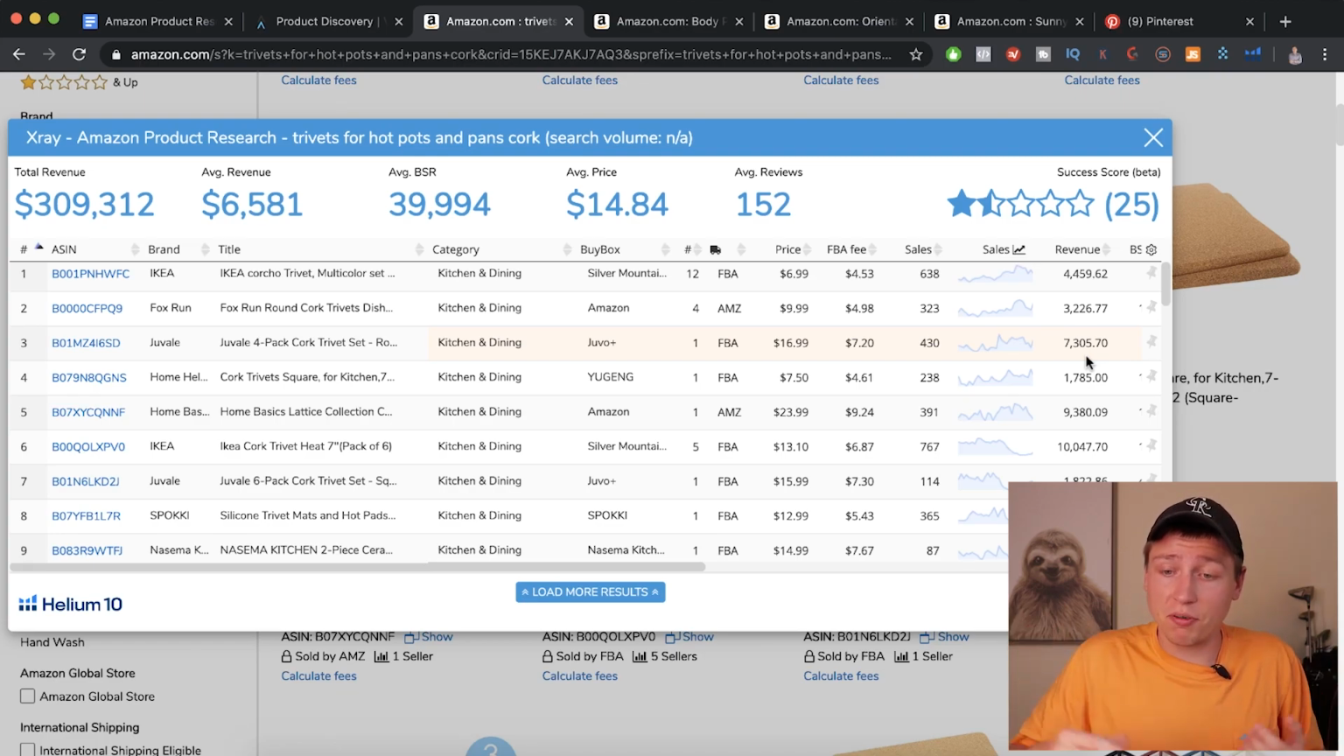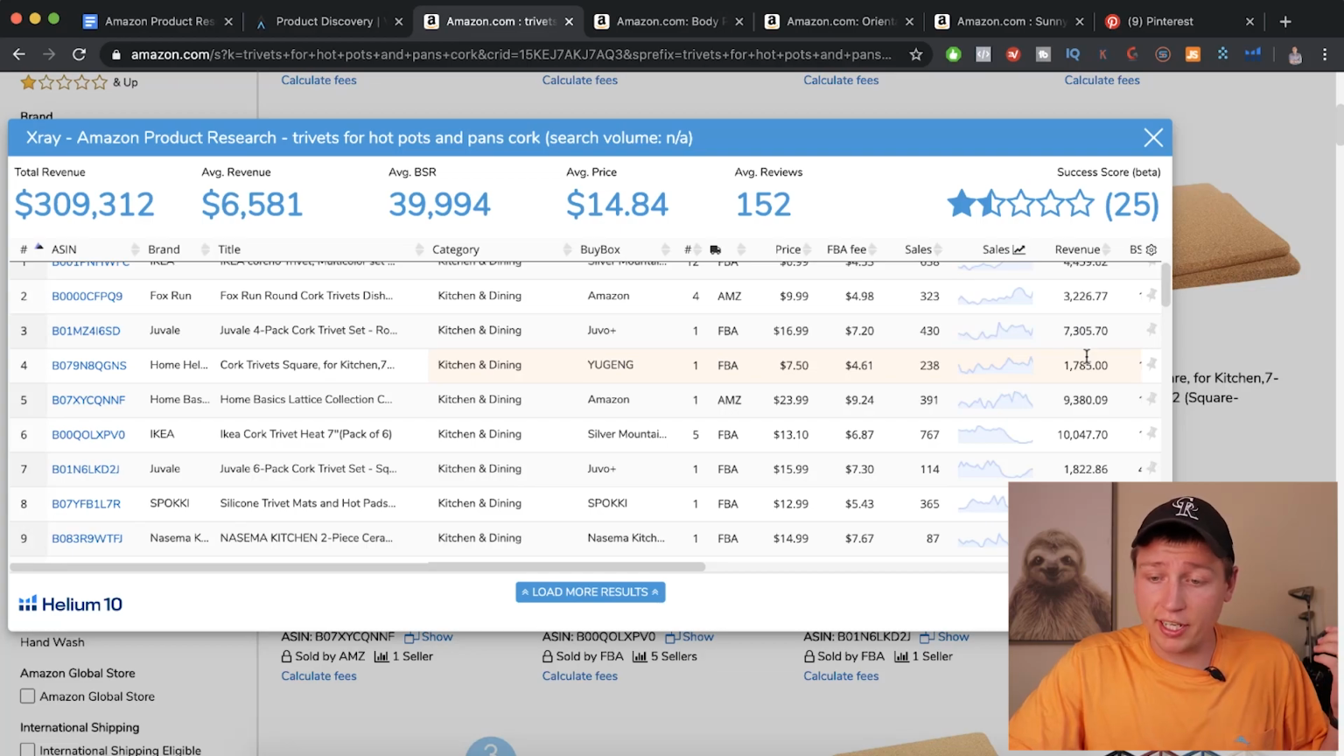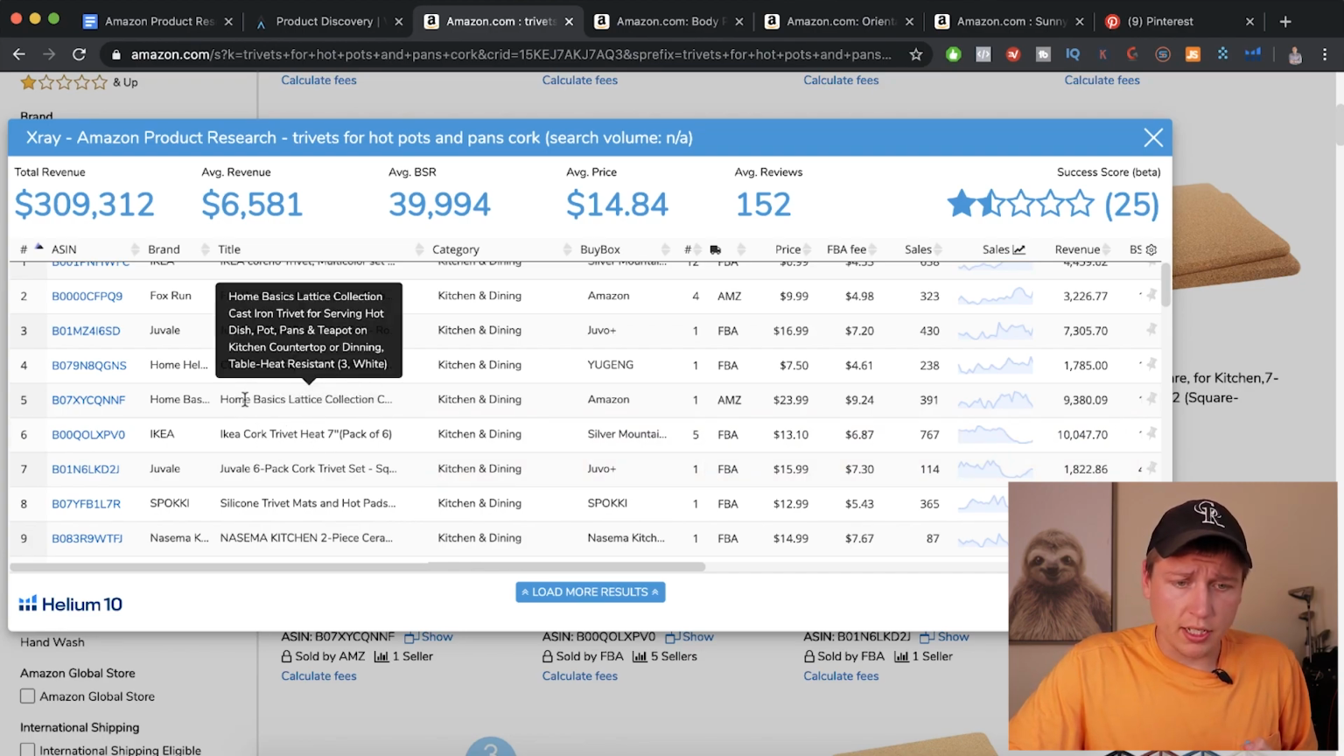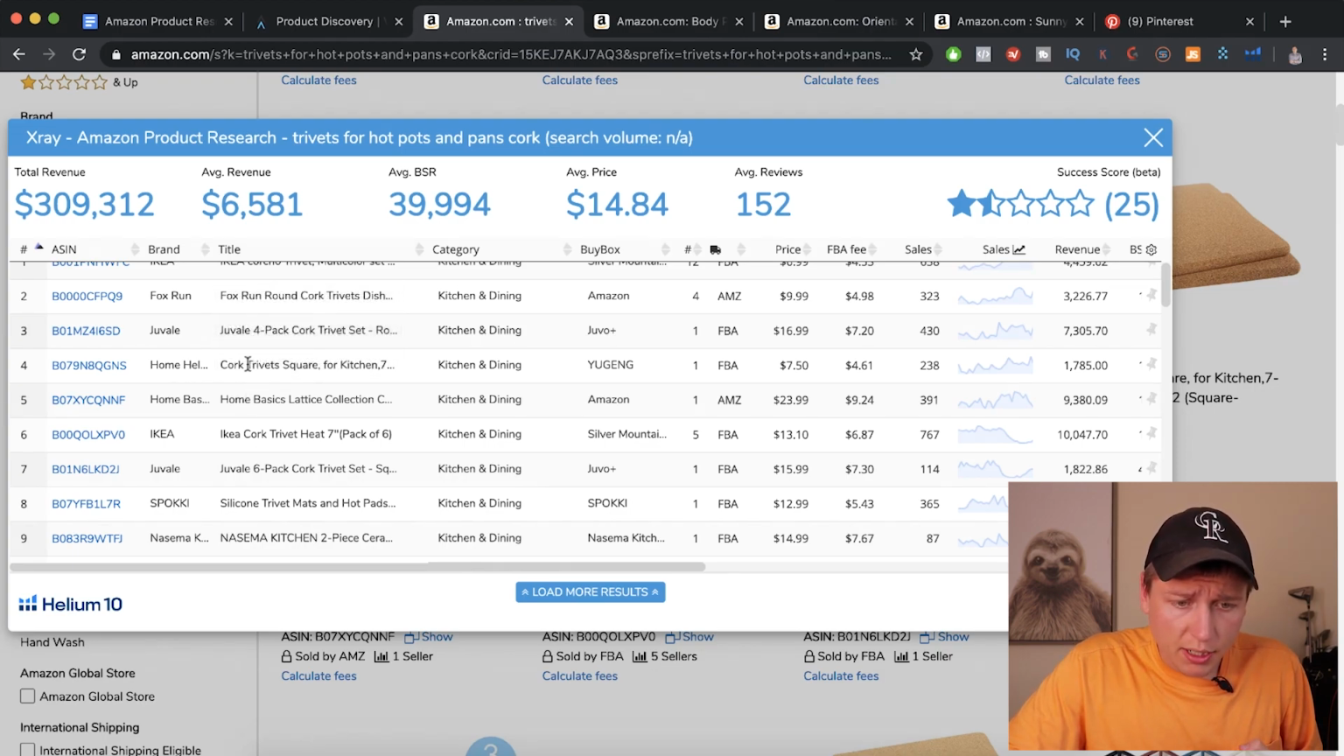You can repeat and rinse with different products, and then you have a full-time business right there and great cash flow. This guy at $24 is doing 9,000, $13 at 10,000. We have IKEA cork right here. Obviously, they have some brand awareness. Home Basics lattice collection cast iron trivet, countertop or dining cork trivets right here. So what we'll be doing is doing cork.